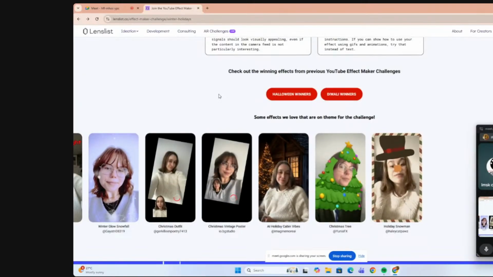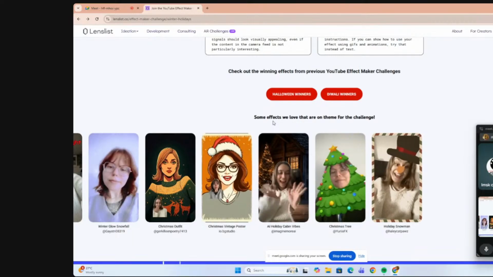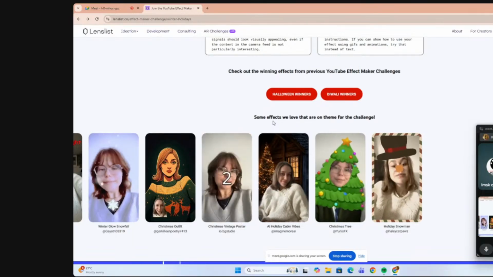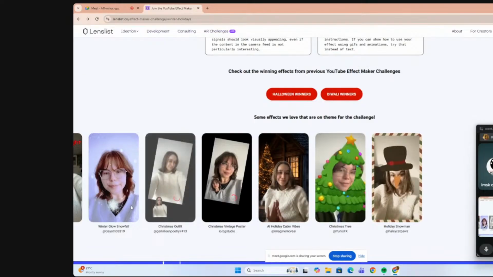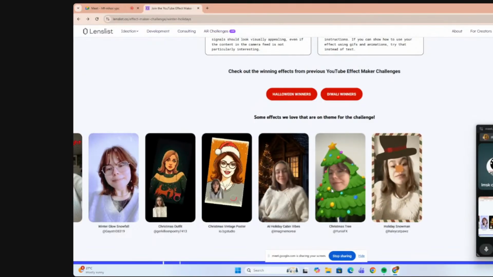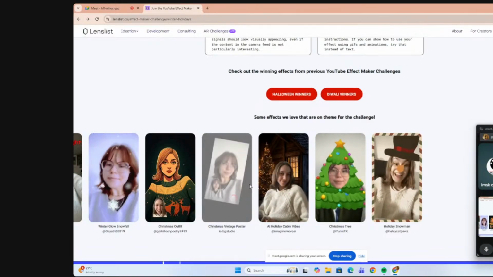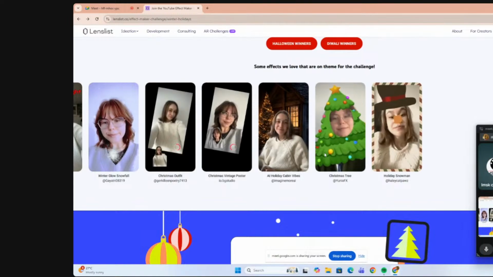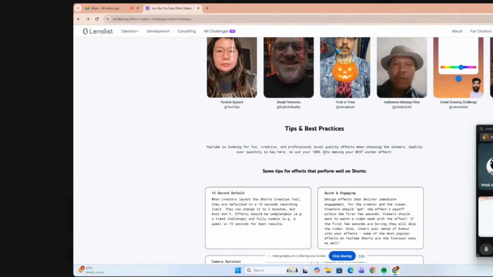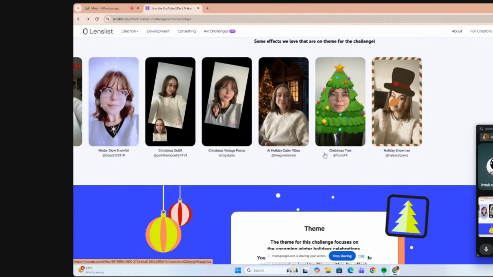So both Halloween and Diwali have been done. Now it's the winter horror challenge, so we want to see your effects. Here are the examples and inspiration. You can take them and create for the ongoing winter horror challenge. So these are the themes. Please see them, and we are ready to see your effects.